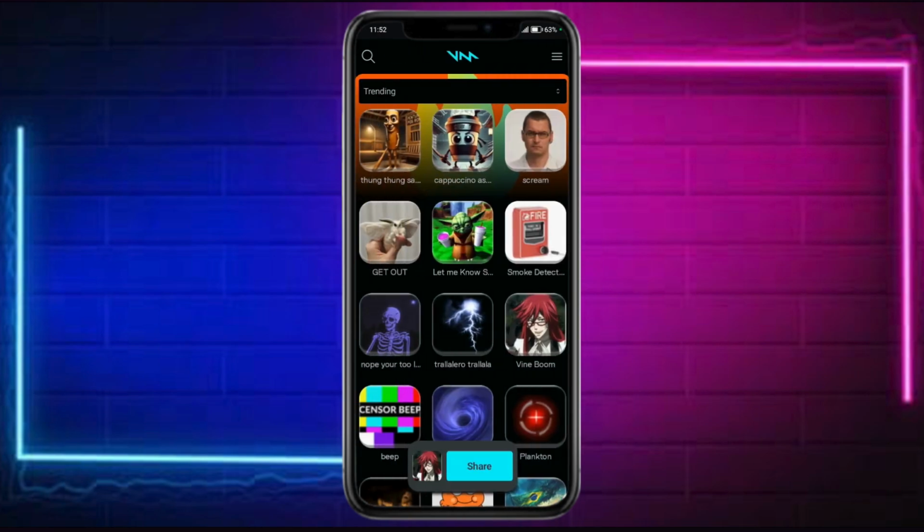So for this one, just head over and choose which one you want. And then from in there, you can just transmit it and use it as it is when you try to join a call or any application.